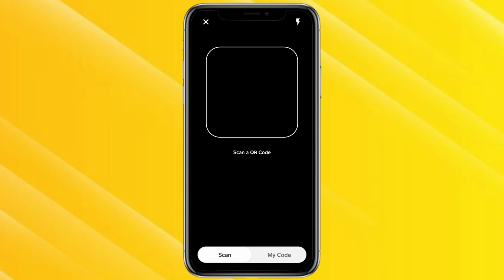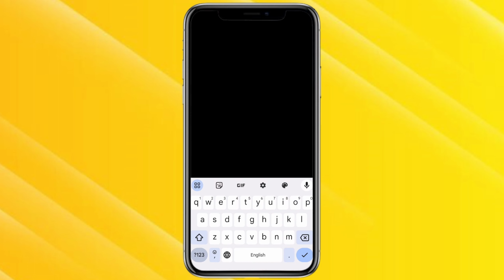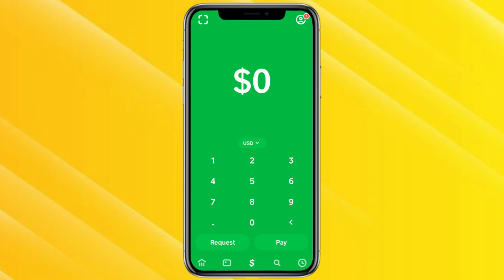And if you want to transfer money to someone using your Cashapp balance, all you can do is enter the amount you want to transfer and click on pay. And now just enter the name of the person and the amount that you want to transfer and click on pay. So this is also how you can make a payment to someone online using Cashapp. So these are the 2 ways you can make payments online using Cashapp.